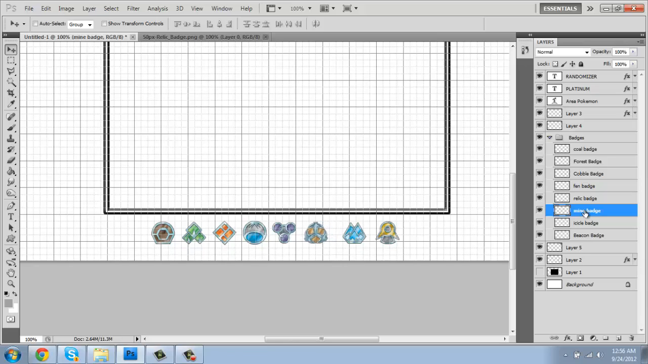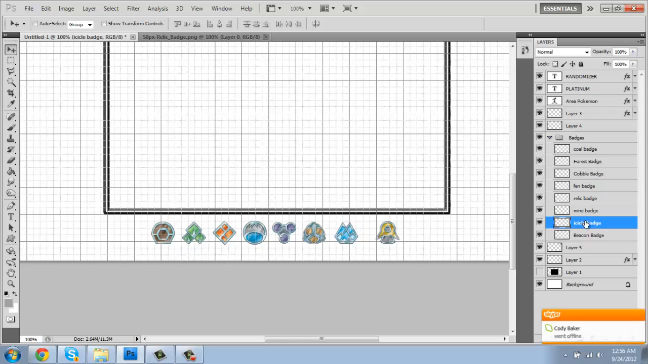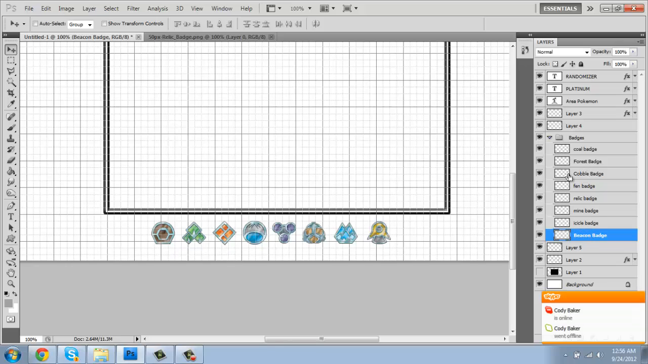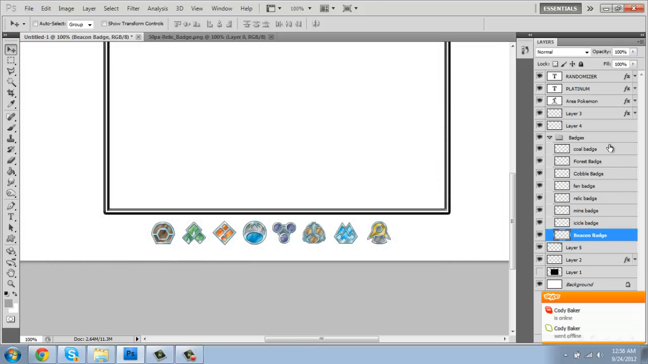So just bring up these grids and try to use them. That'll help you big time trying to space them out and make it look good. It's not going to be perfect, but it's going to be a lot better than it was before, and that's really all that matters, because no one's really going to notice if they're not perfect, but it's close enough. So that'll do. That'll be our badges.